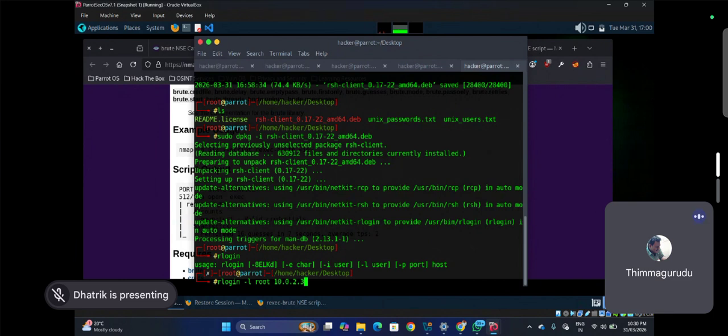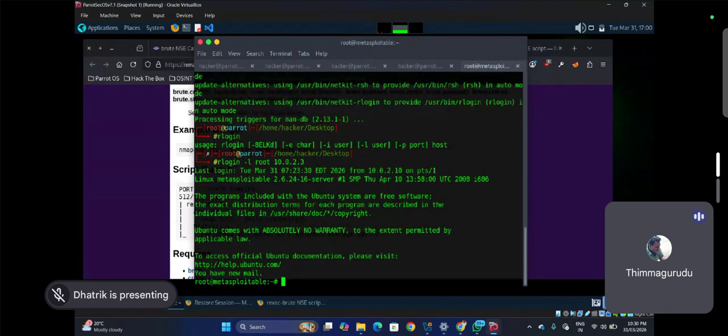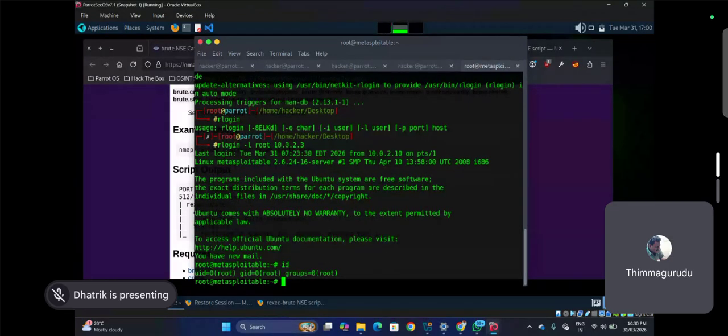Now enter. Wow, successfully got the root access. You found the one root account. Type id. See, you have root user 0. User ID is 0, so you have root access. Successfully got root level access to the machine with the help of the rlogin connection.